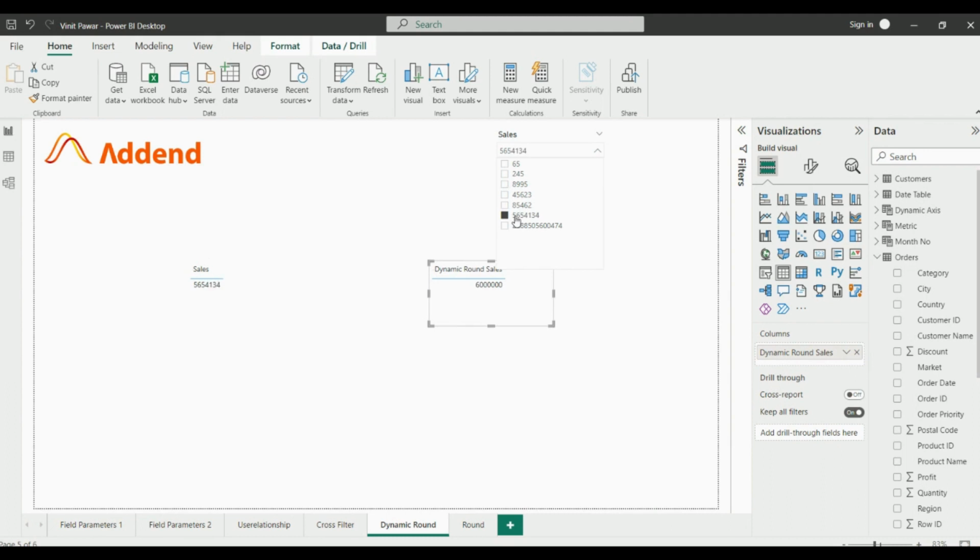So let's select this one. As we can see, this is 56 lakh for 54,134. So its nearest zero value is 60 lakh. So in this way we can dynamically round the values of DAX measures. So let me show you how I have done this.